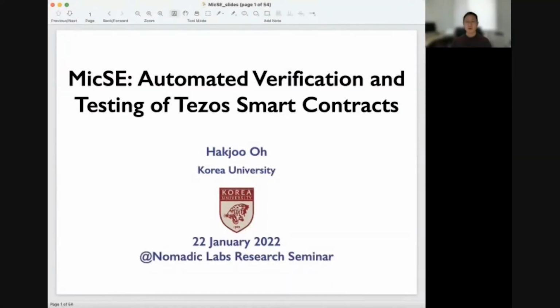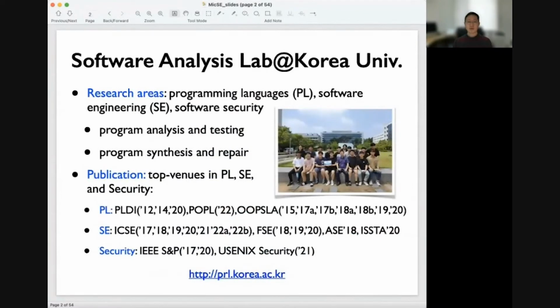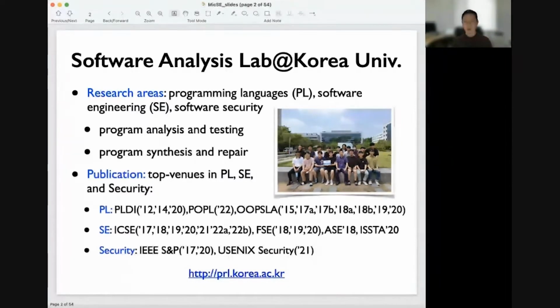Today, I'm going to talk about our recent project called MicSE, which is about automatic verification and testing of Tezos smart contracts. Let me first briefly introduce my research area and research group at Korea University. I'm working on programming languages, software engineering, and software security. More specifically, we are working on various research topics such as program analysis, software testing, program synthesis, and program repair. You can find more information about our research and publications at our website.